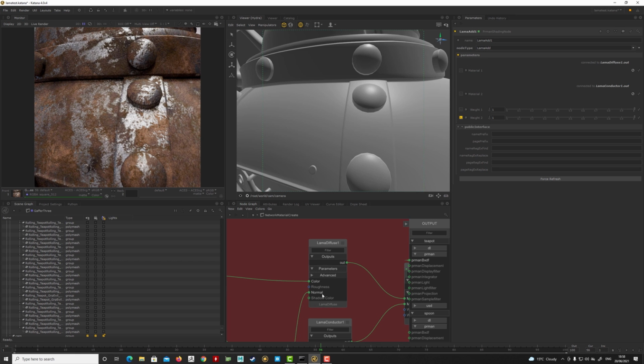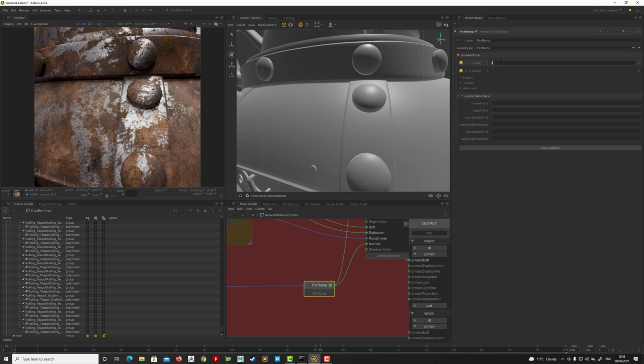Let's go in here actually and tweak the bump a bit and set the scale to 0 and see what happens. Now we don't have any bump. We can also hit the disable here if we want to. Yeah, so there we have the bump going.